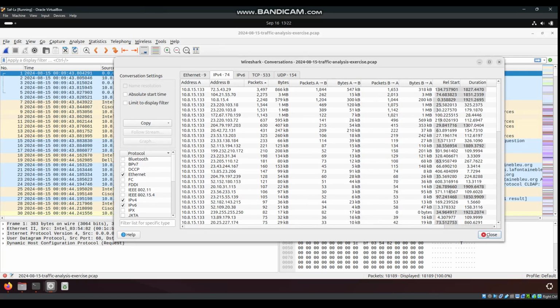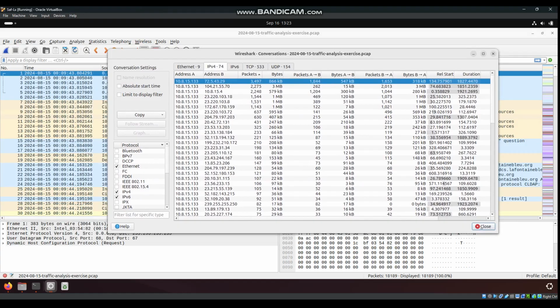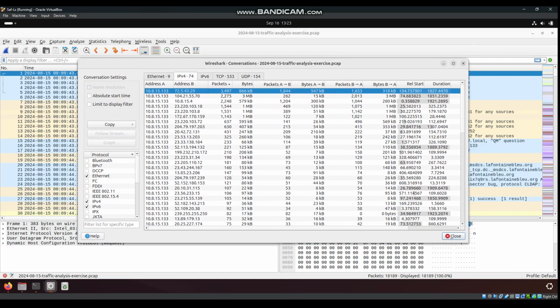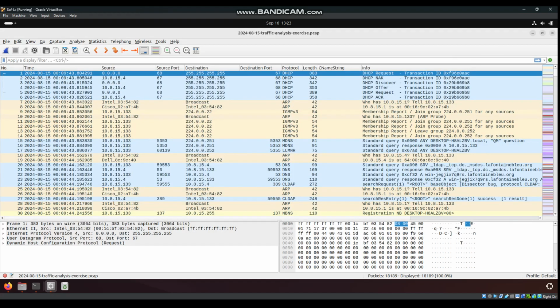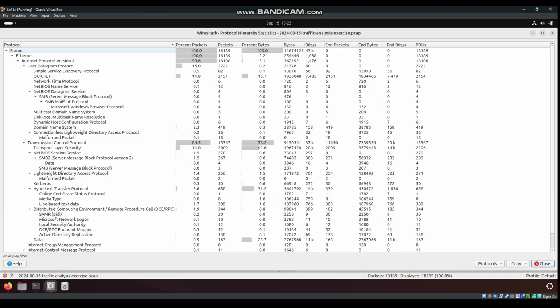From here we can see address A is the client and address B is the server. What we can conclude is that most of the talking has been done by this client and this server, which can be used for our analysis. And let's go to Statistics again, and then we go to Protocol Hierarchy. All right, so here we can see the hierarchy of protocols used in this PCAP.